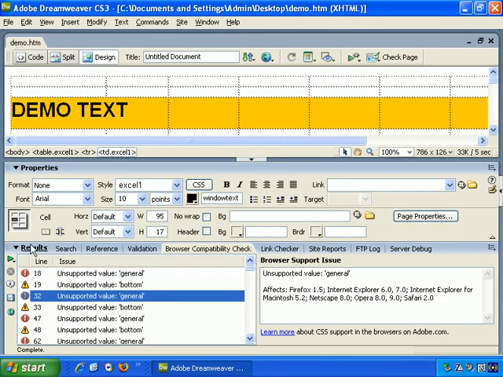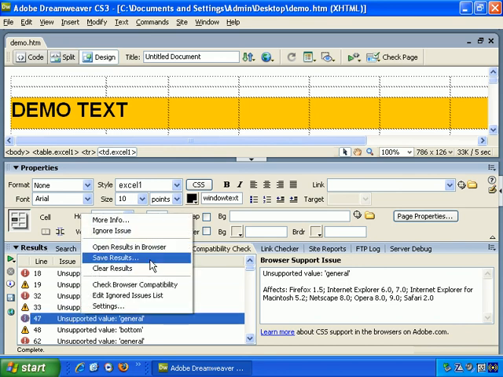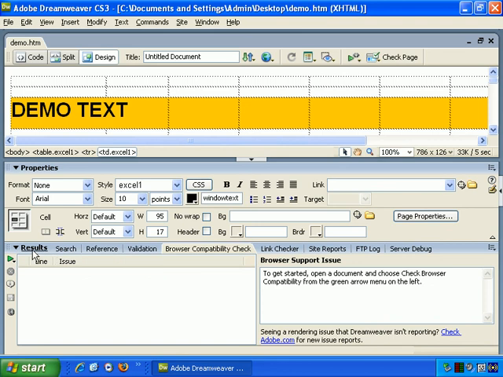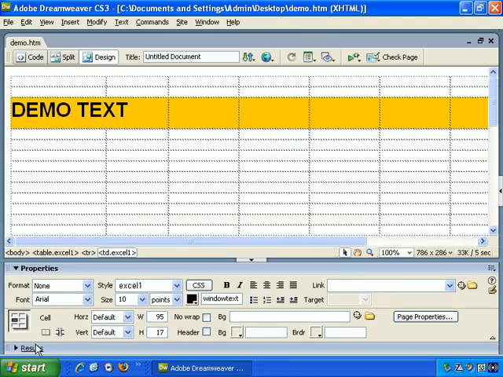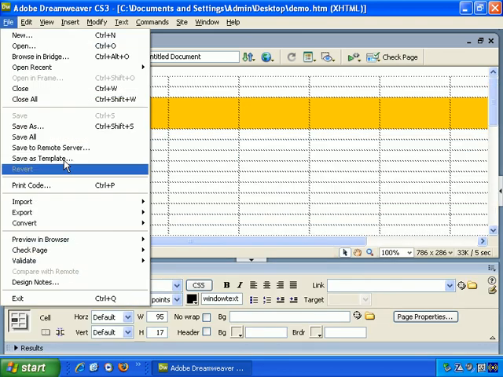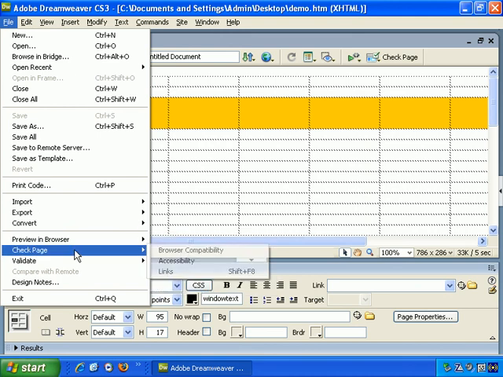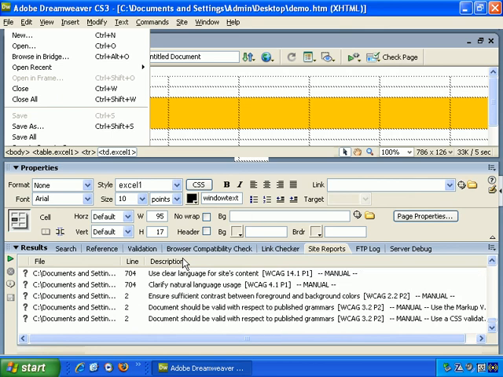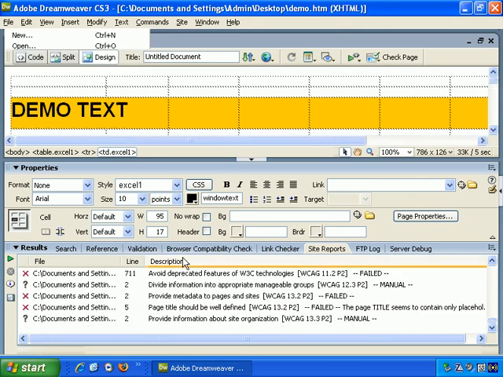This opens up the results window. If you want to just tuck this away, you just click on Results. But what I'll do first is just right-click, clear Results, and then click on Results to tuck it away down here. Okay, File, Check Page, Accessibility. Accessibility is basically checking that the maximum number of people browsing under all circumstances can view your pages successfully.